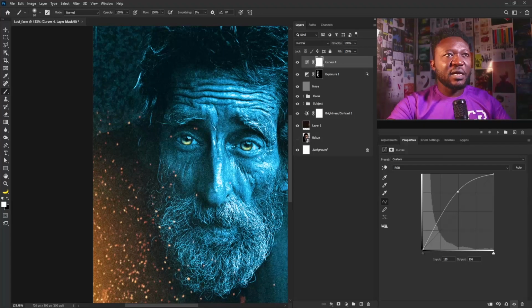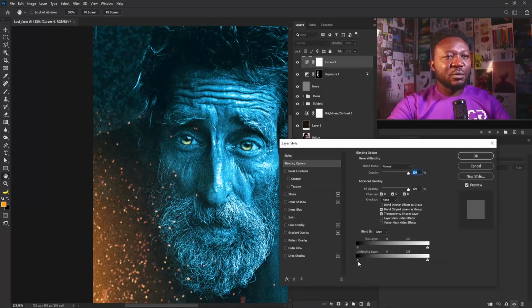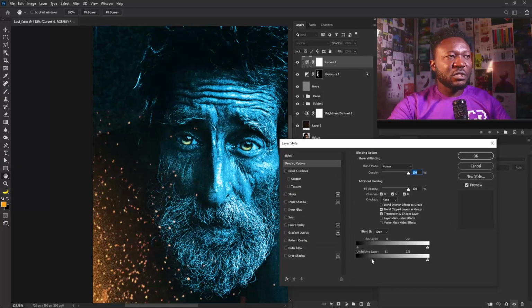All right. And I'm going to make the same move again by double clicking on the layer to activate the layer style. And I'm going to make the same move and just push this to this side. Hold down Alt and move this here, move this here, this here. I'm going to select the OK button.